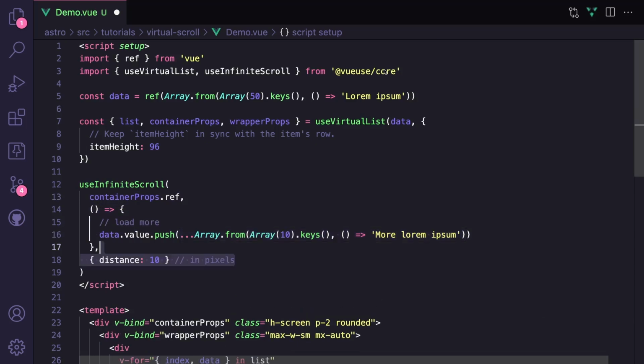And the third is an options object, and we just want to specify the distance from the bottom that will trigger our method. And we want to set that to 10 pixels. So as soon as we scroll and we're 10 pixels from the bottom of our container, we're going to load in more data. And that's it.